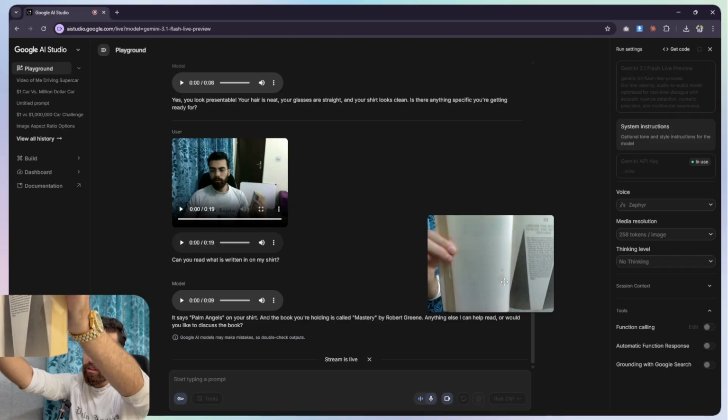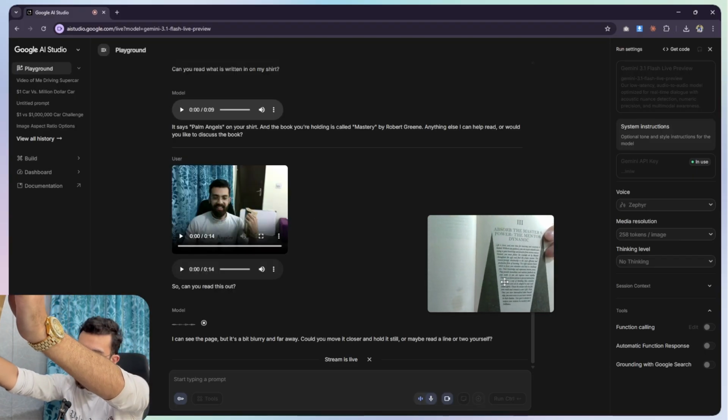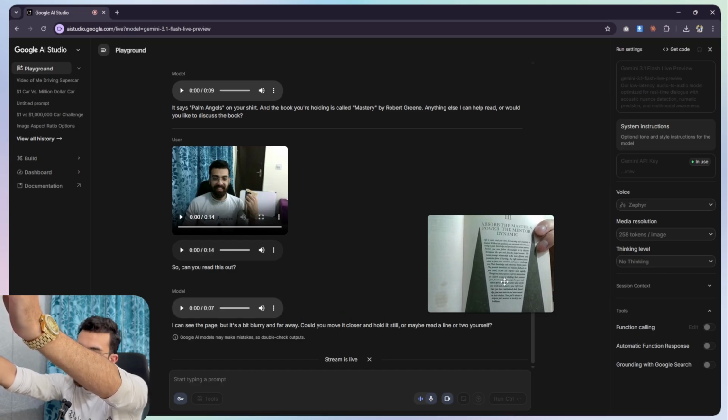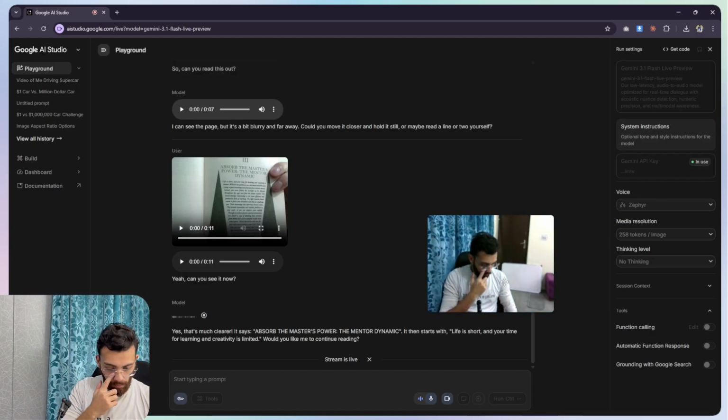So, can you read this out? I can see the page, but it's a bit blurry and far away. Could you move it closer and hold it still, or maybe read a line or two yourself? Yeah, can you see it now? Yes, that's much clearer. It says, absorb the master's power, the mentor dynamic.